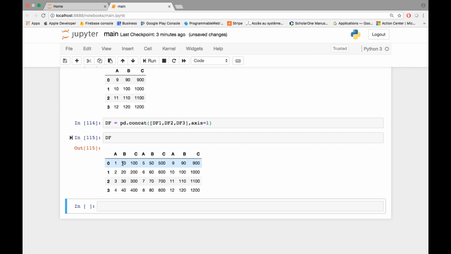So you're concatenating data frames next to each other. So this is df1, right? This is df2, and this is df3. So the axis tells you if you want to concatenate your data frames next to each other or on top of each other. Okay? Let's hop to the next topic, which is merging.